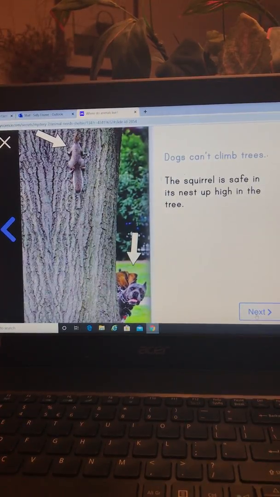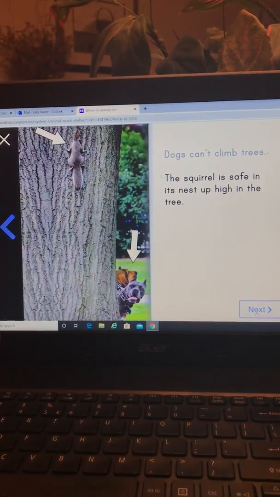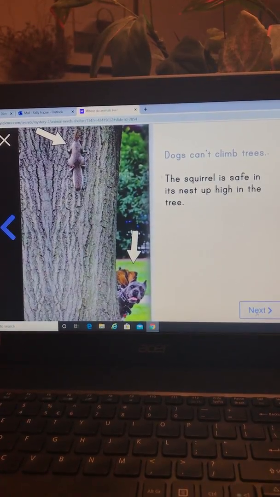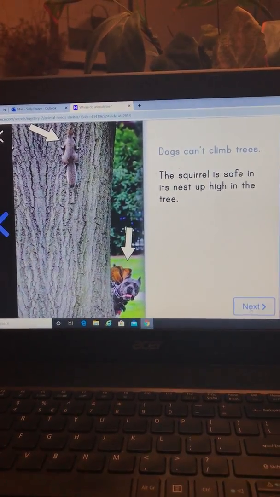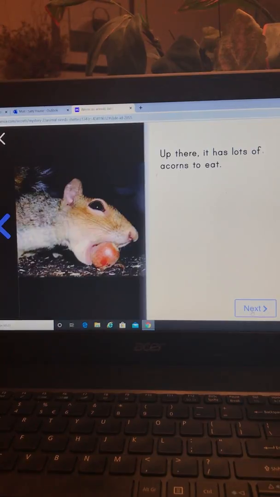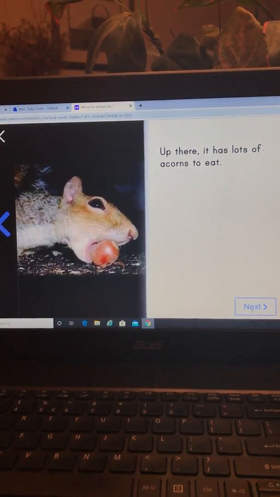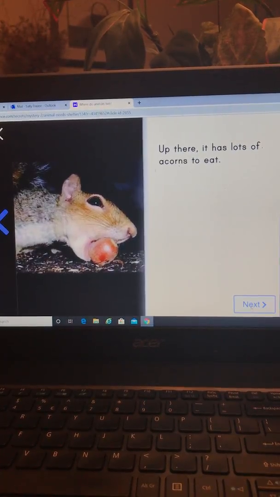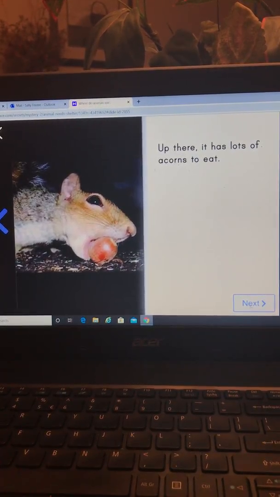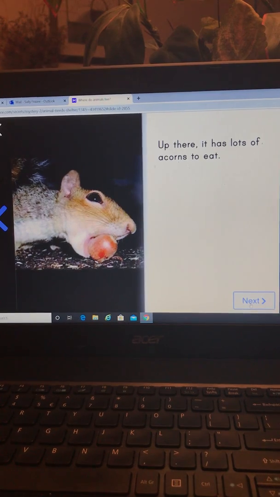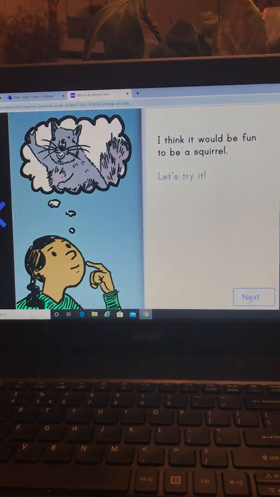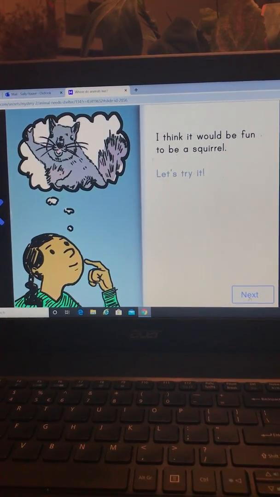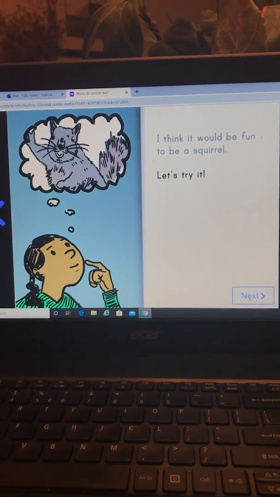One part of shelter is that it's something that covers or gives protection. Up there, it has lots of acorns to eat. In a habitat, it needs to have food, water, air, shelter, and favorable conditions. I think it would be fun to be a squirrel. Let's try it.